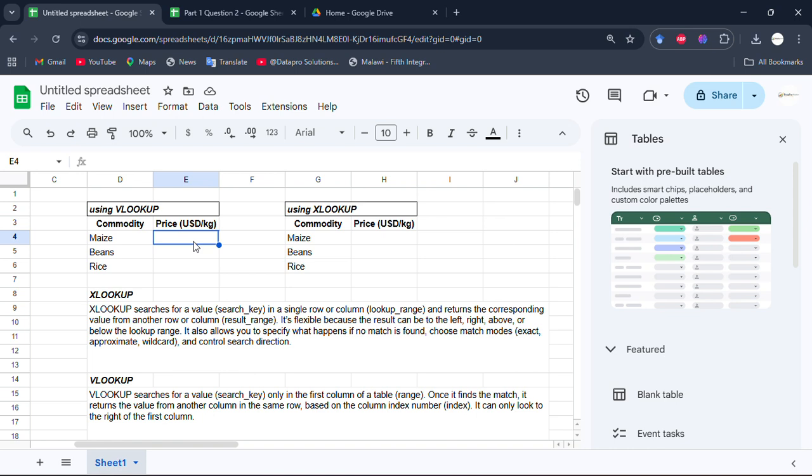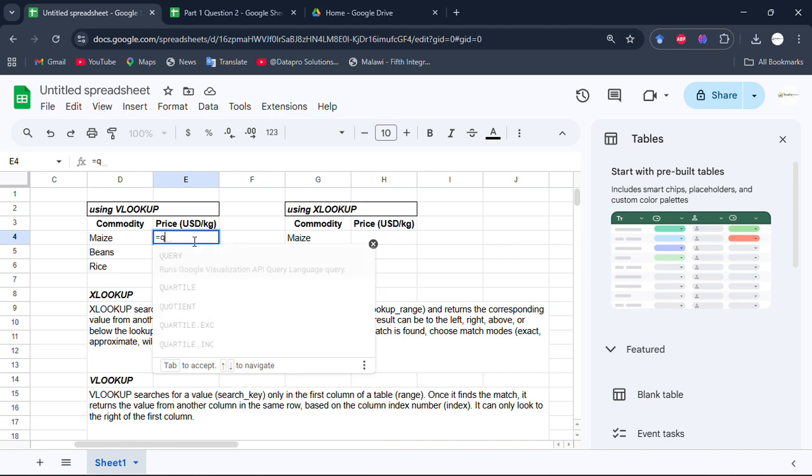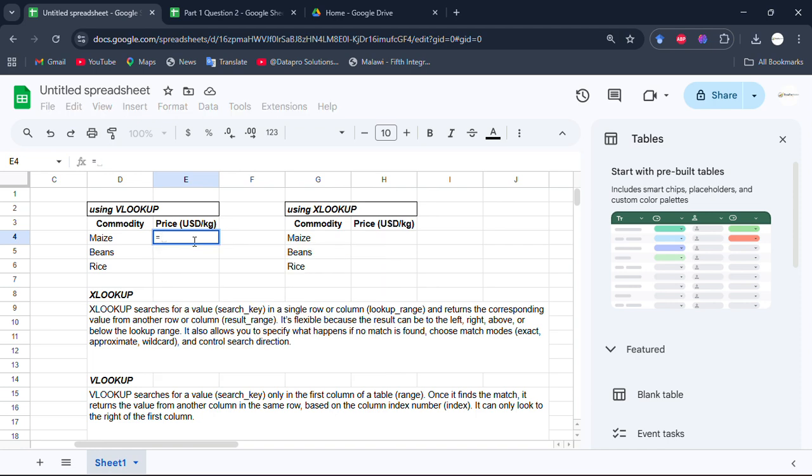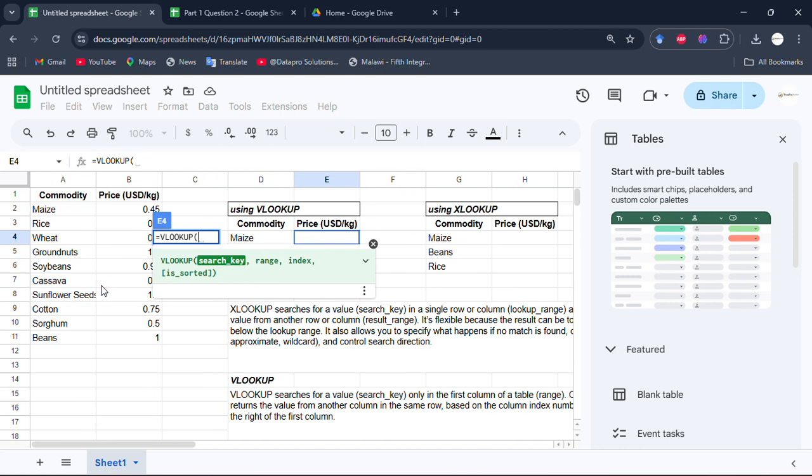So you type equal to VLOOKUP, with caps lock V. So you can see automatically it gives you a syntax. So you start with a search key. The search key is what you want to search for. Let's say for instance, I'm searching for the price of a commodity. It means I will target that particular commodity. So in other words, not the column, but the commodity that you want to search.